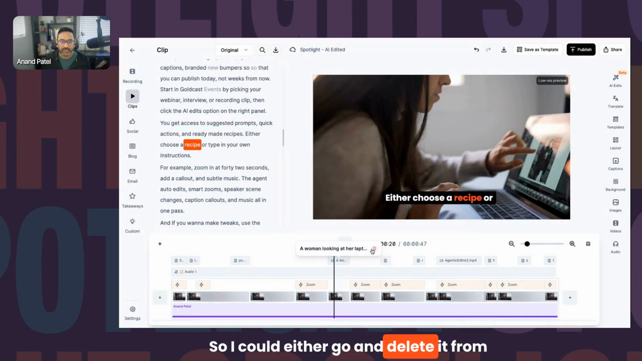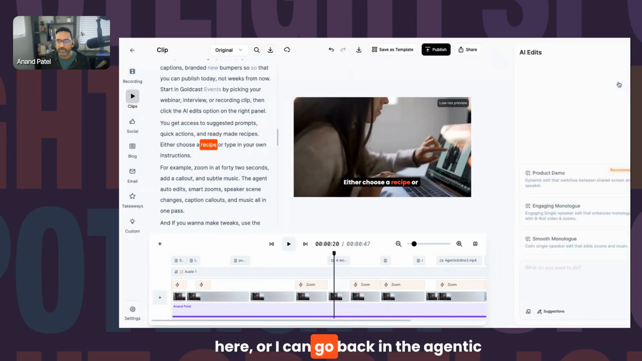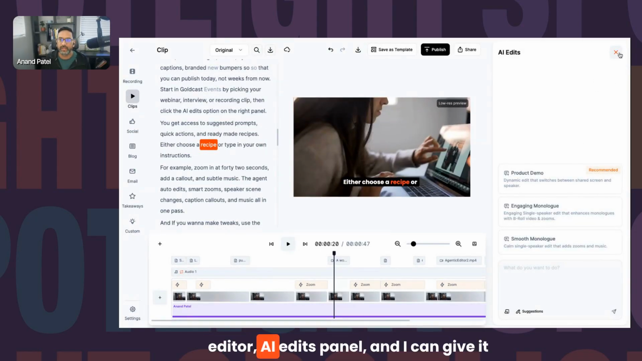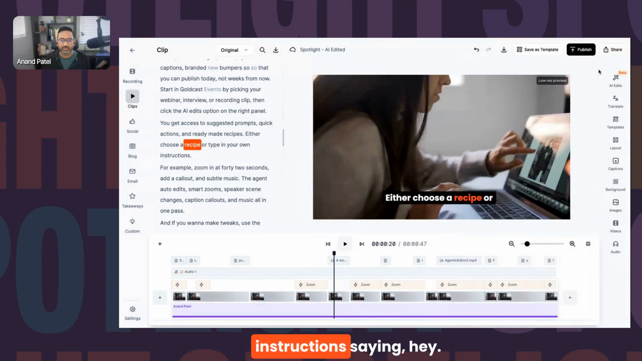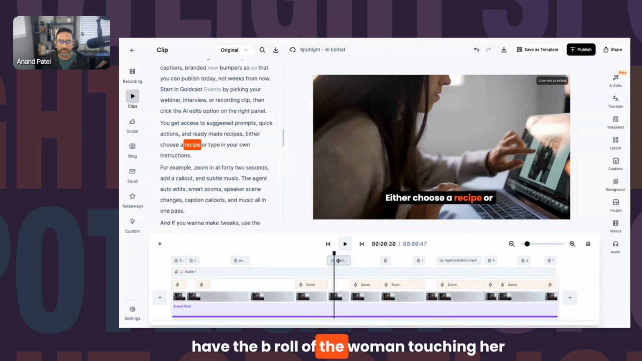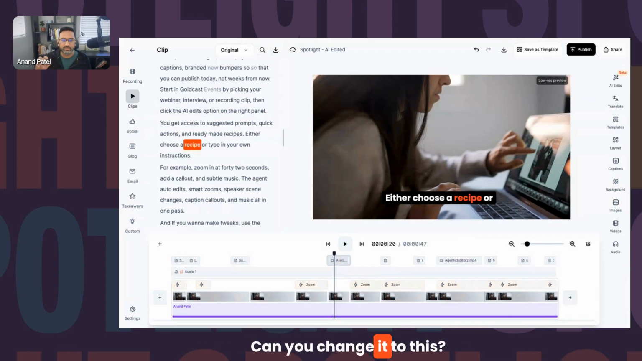So I could either go and delete it from here, or I can go back in the Agentic editor AI edits panel, and I can give it instructions saying, hey, around the 20-second mark, you have the B-roll of the woman touching her laptop. Can you change it to this? And you actually give it those instructions, and it will make those adjustments for you. Or, hey, can you zoom in at this point? Can you add a call out at this point?